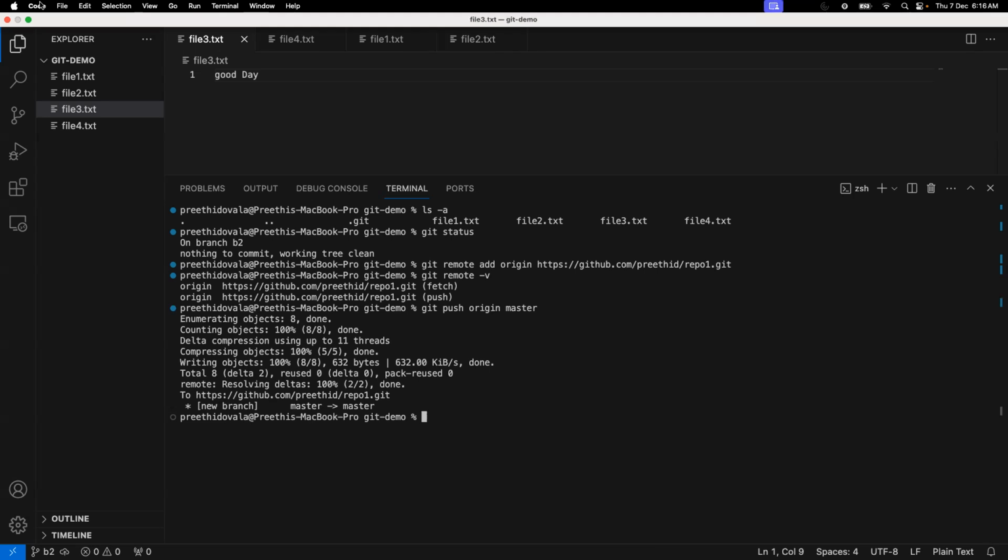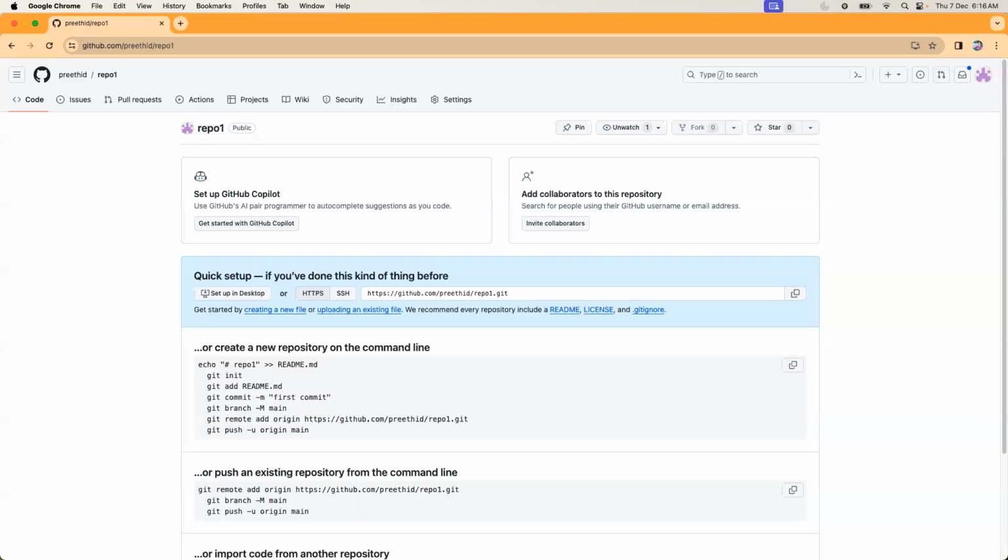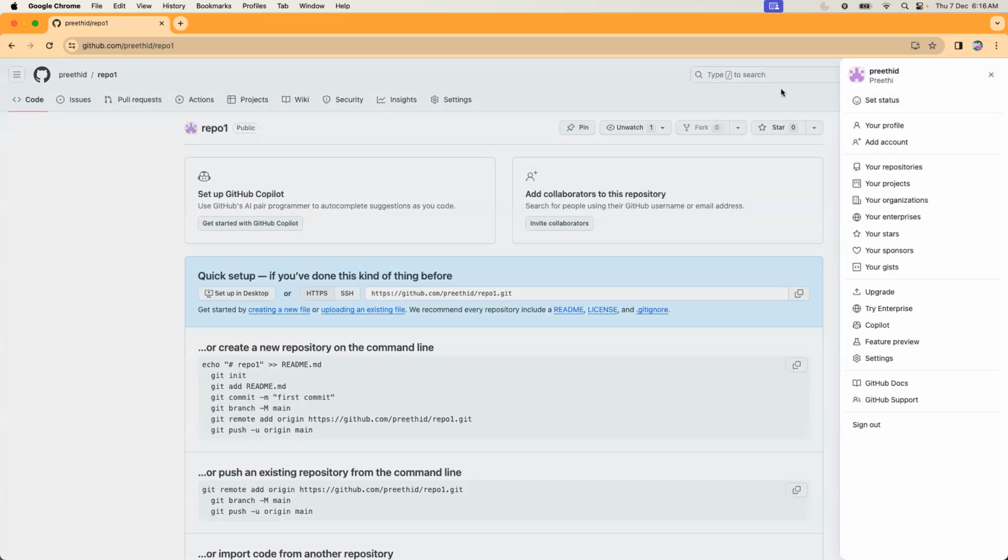Which username and password will you give there? GitHub prompts for the username and password only the first time. Which one will you give? The GitHub username. It is not this account password you should give. No, this is not allowed.